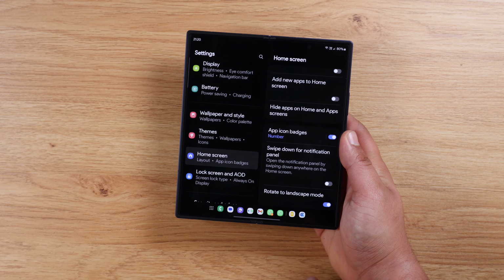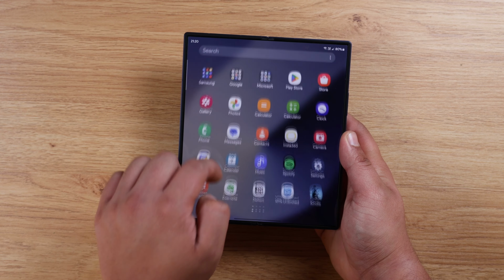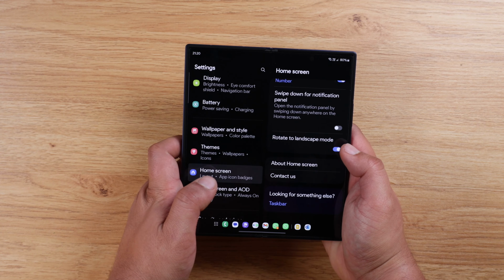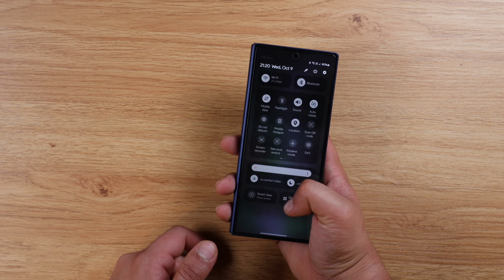So if this has been off and I go to the home screen, you see it opens the app drawer instead. And I find it much more useful for reachability case to get to the notification panel that way. And this applies to the cover screen too. So if I were to just pull down, straight away I get my notification panel.